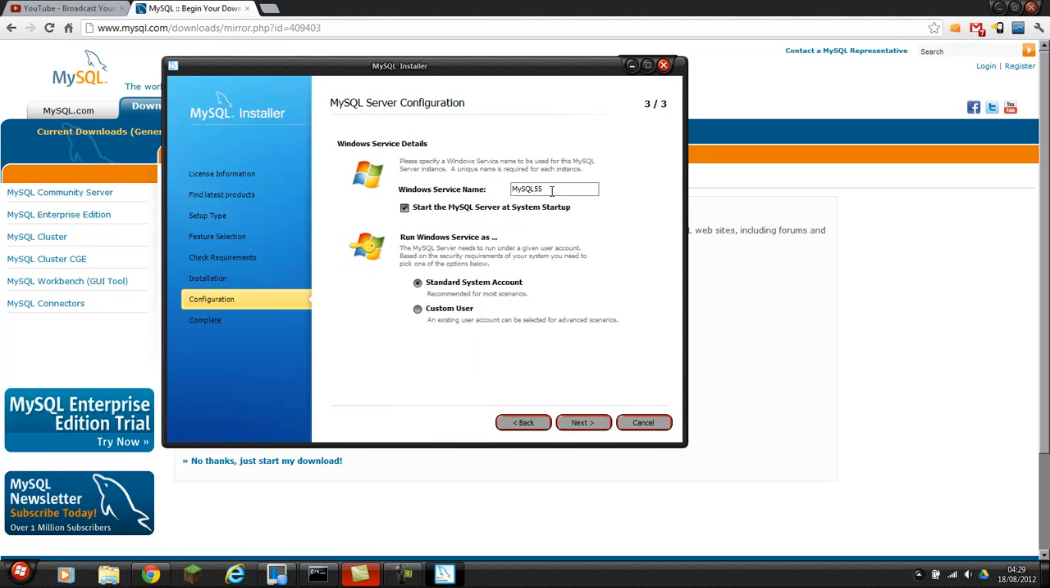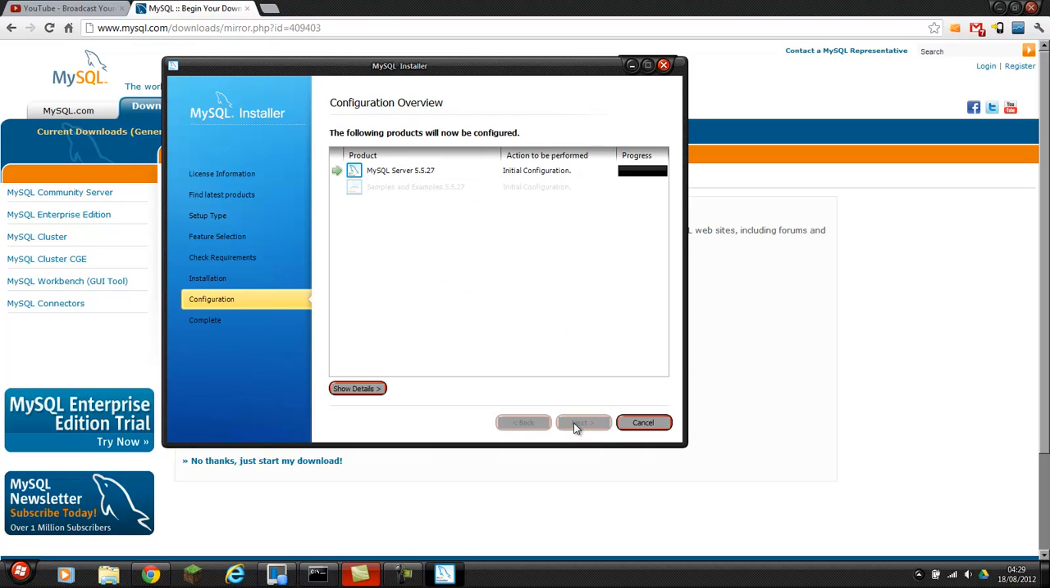Right, now name of your server, we're going to call it the service, so we call this MySQL. You could have left it. Run service, standard system account, custom user. Right, now leave this as standard. It's pretty much telling you what specific user can run advanced scenarios, like depending on what user logs in, depends on if the server's running or not. And make sure you have this ticked so it starts at startup. Then click next, and that will configure the product for us.